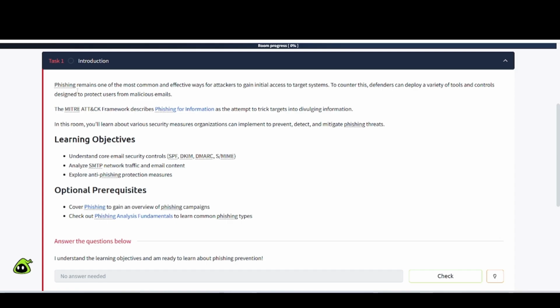Task 1, Introduction. Phishing remains one of the most common and effective ways for attackers to gain initial access to target systems. To counter this, defenders can deploy a variety of tools and controls designed to protect users from malicious emails. The MITRE ATT&CK framework describes phishing for information as the attempt to trick targets into divulging information. In this room, you'll learn about various security measures organizations can implement to prevent, detect, and mitigate phishing threats.